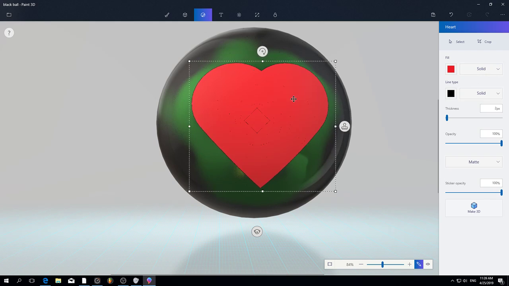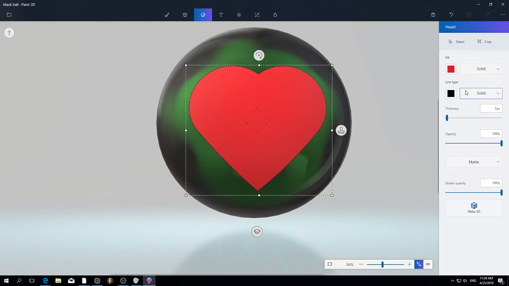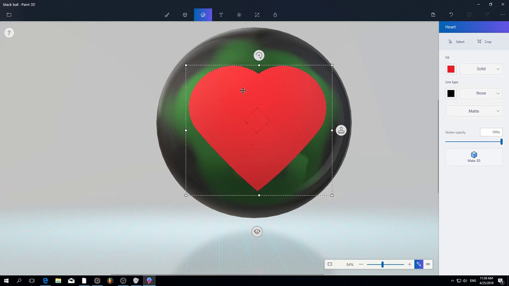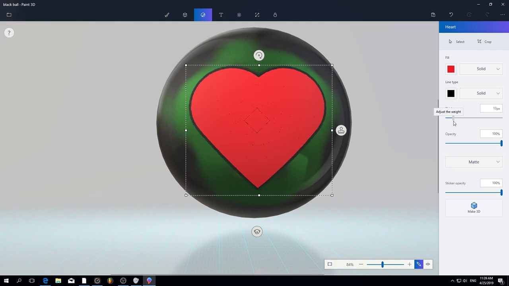So solid, brother. Solid. The outline, I can go with none. Don't really need one. But if you do, let's just see what it looks like. Go with black. Get a little bit of outline there. If you want to fade in the outline, there you go. And if you want to fade in the red part, the heart, or the whole thing, actually, you use that. And let's go with that right there.